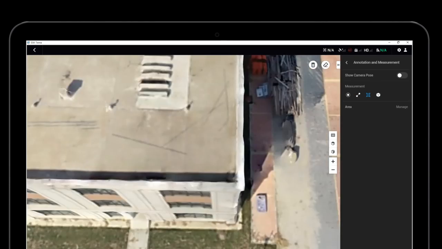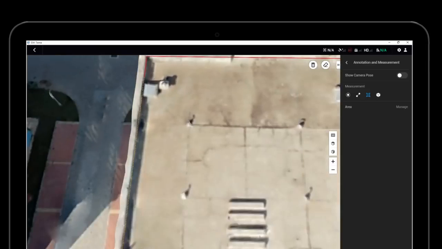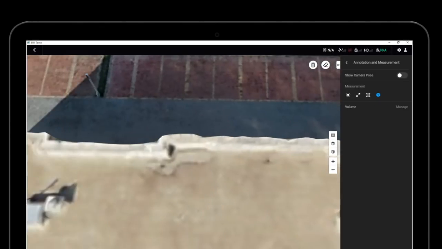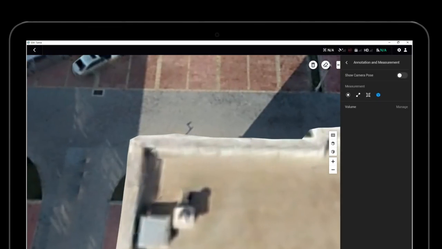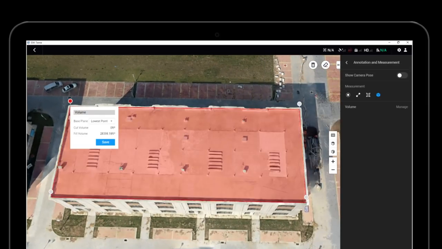Click on the area icon and choose any points on the model to form a surface or a polyhedron to measure the surface's area or the polyhedron's vertically projected area. Click on the volume icon and choose any points on the model to form a base plane to measure the cut volume and fill volume between the plane and the model.